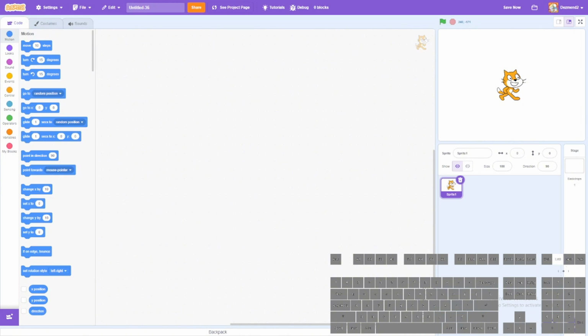So, first, obviously, you're going to want to have a player sprite. For this default sprite that they gave you, I'm going to use this as a player sprite. You can create your own if you'd like.